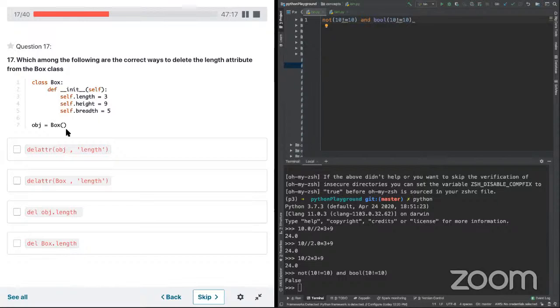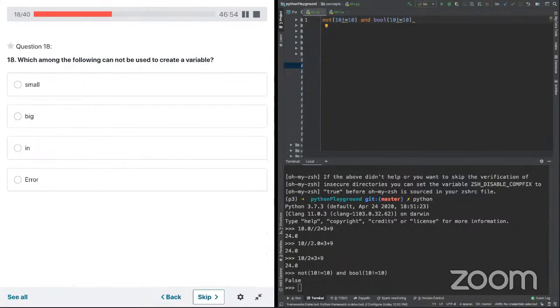Which among the following are the correct way to delete the length attribute from the box? So you could do object.length. So you need to delete, you could do this object.length, and then there is something which is called as delete attribute. You can name the object and then the name of the attribute. You can't do the class name because this is not a static variable.